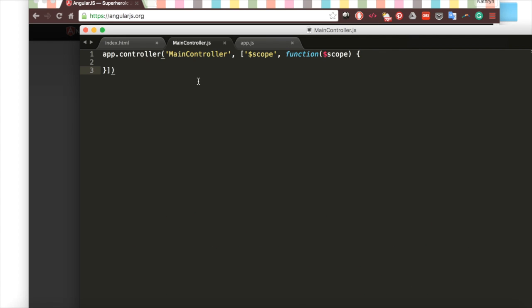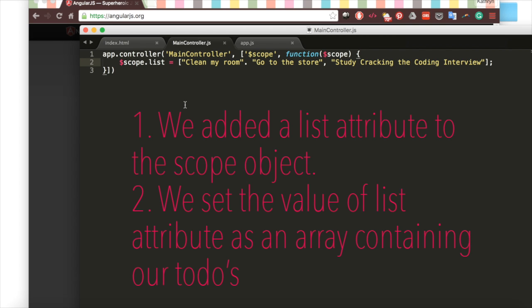Thinking in this way, we'll write some to-do list items and put them in the scope of our controller. And so we'll write scope.list equals, we'll have this array, we'll say one item is clean my room, we'll say another is go to the store, and the last is study cracking. And now we have our three to-dos. Here, we added a list attribute to the scope and set the value of this attribute to an array containing clean my room, go to the store, and study cracking the coding interview.